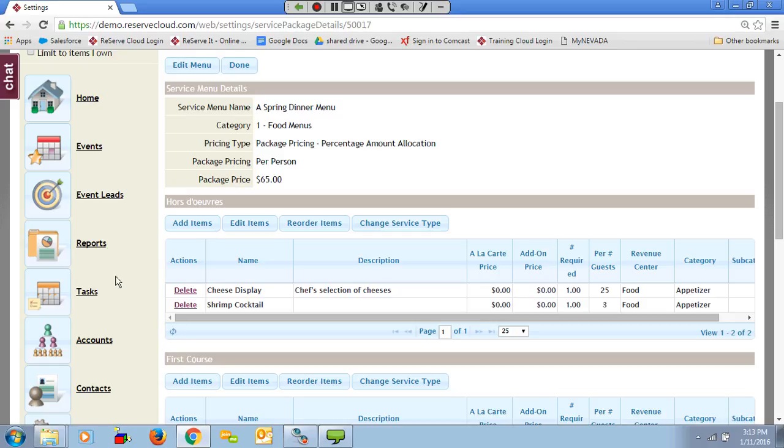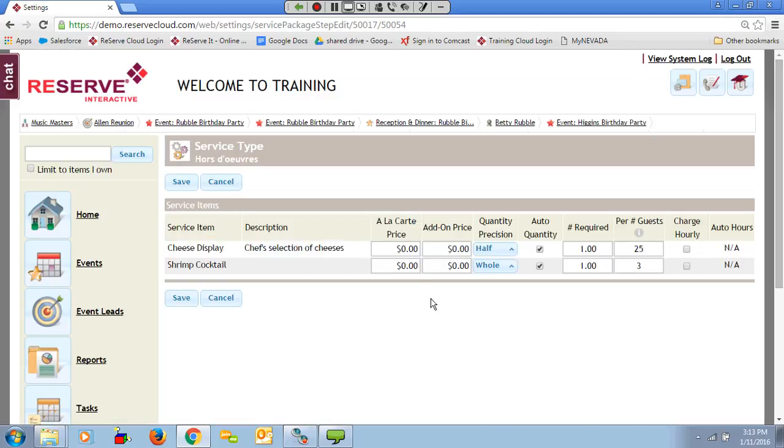The Edit Items button contains our additional pricing and some default quantity information. Let's say, for example, that the shrimp cocktail is an add-on to our package of $3 per person. So to my package price, I'm going to add $3, and that's going to be a per-person price. I'm just going to say it's one per one. That auto quantity tells Reserve to go ahead and calculate that based on the number of guests for my event.